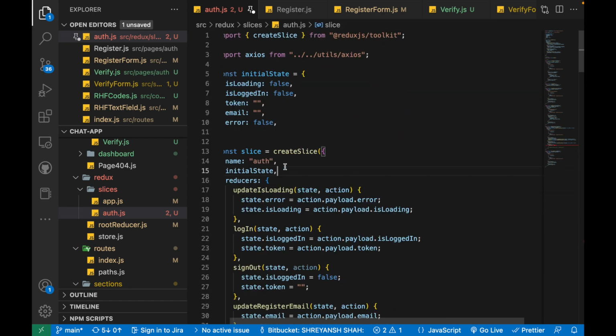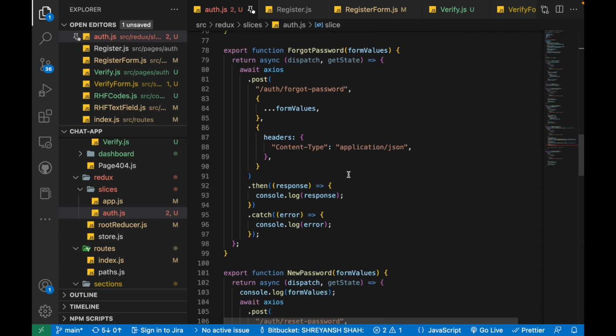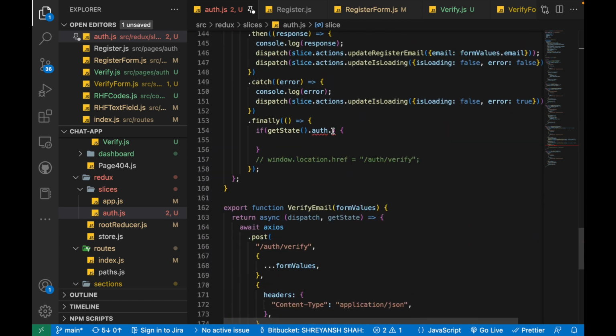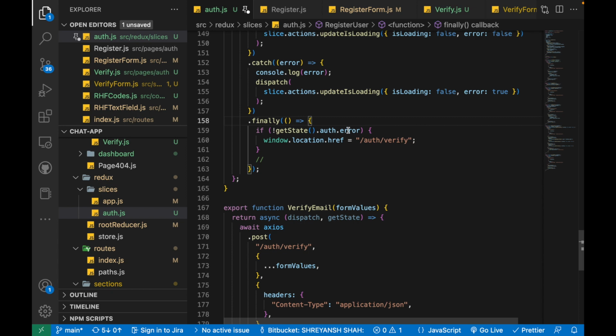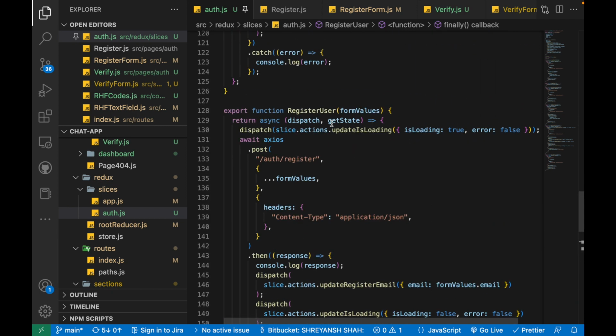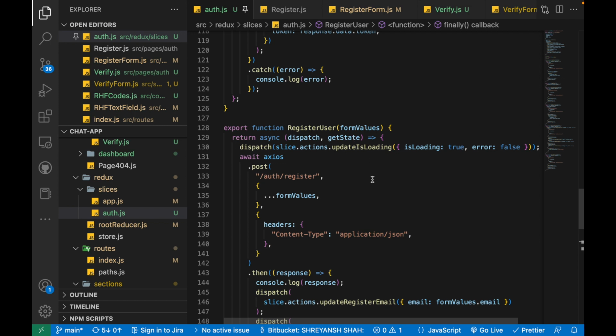As you can see, for this auth slice we have this name auth. So in order to access this particular slice from our state, we just have to write this syntax: getState and then dot auth. Now we just need this one property from it, that is error. We are going to check if there is any error. But we only want to navigate the user to the next screen, that is the verification step, if there is no error. That is why we are writing it like this. So now our register action is completed.